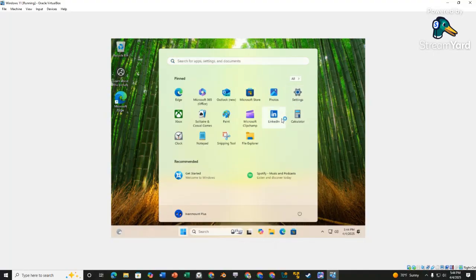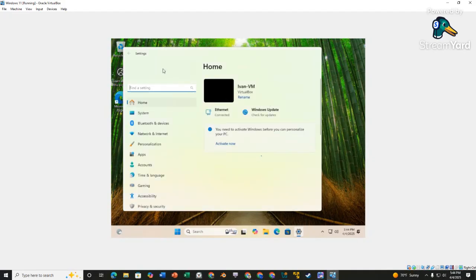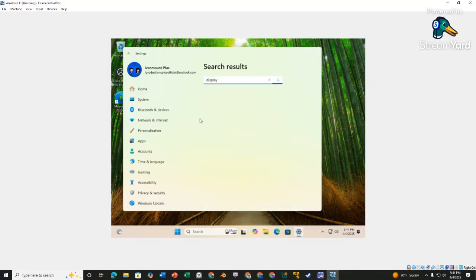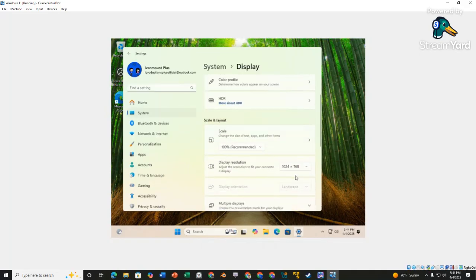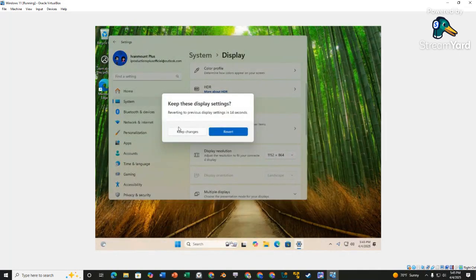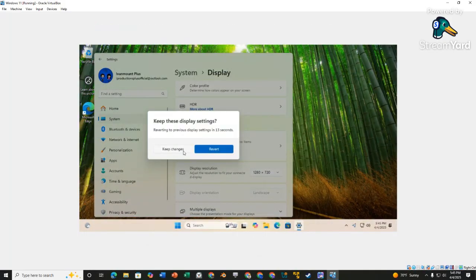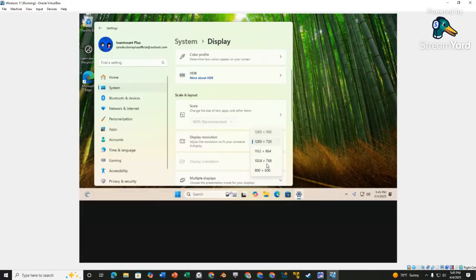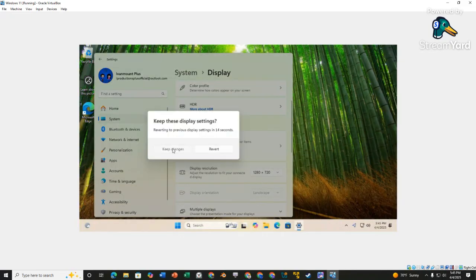If you go to Settings and check Display, you can see we are connected to VirtualBox. Type Display, then select display settings. Here we can change the resolution, for example to 1024 or 1080p, and select keep changes. We can change the resolution of the monitor like this.